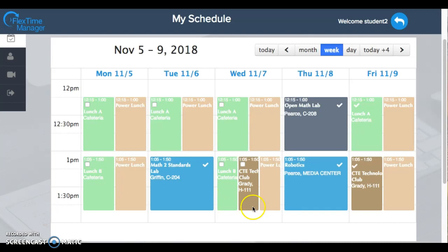A dark brown or optional roster may also show on your calendar if you are a participant in any CTE clubs, BOSS, the graduation project, or college readiness activities. The light tan Power Lunch option is how you will access and sign up for passion blocks, as well as any other student choice activities being offered during that time.